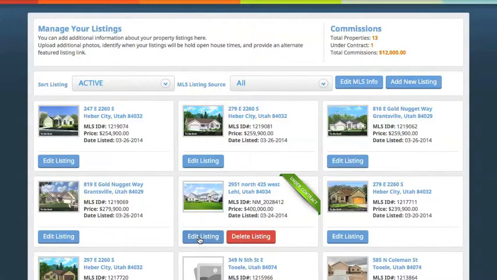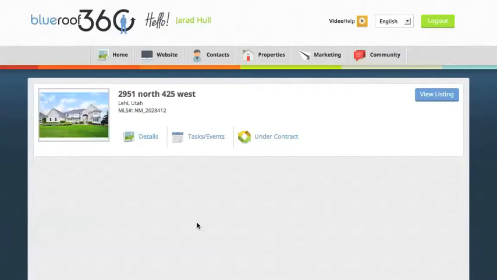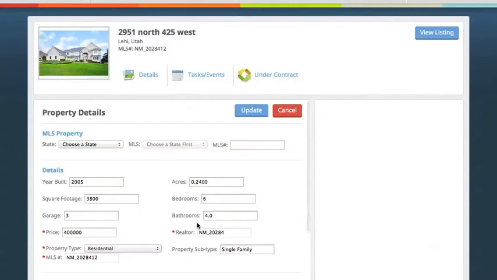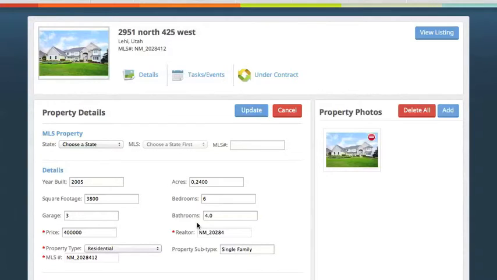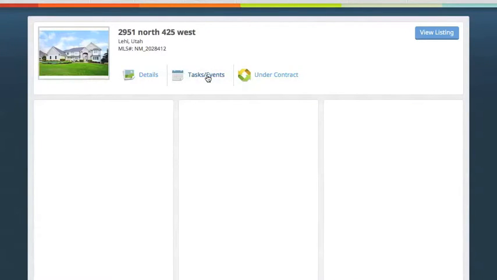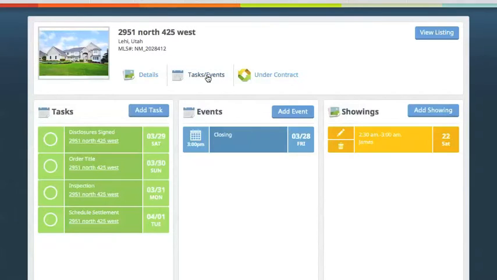When I go and look at one of these listings, I can modify any additional information. So if my MLS doesn't allow me to have great photos, I can go here, upload high resolution photos, replace the virtual tour links, and modify this information within the system. I can also keep track of any tasks I have on this property, events, or showings that have been scheduled.